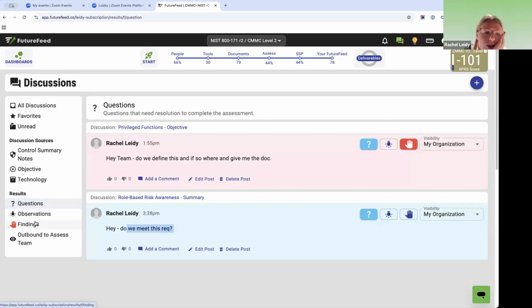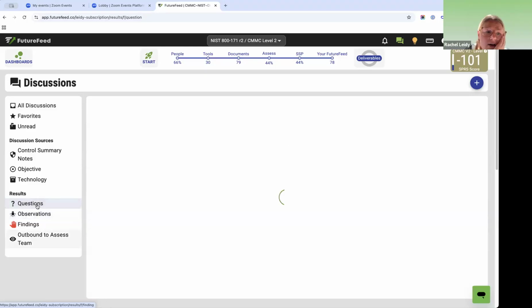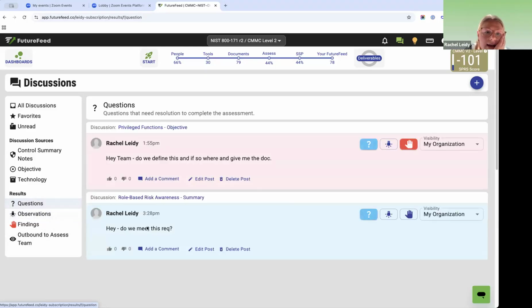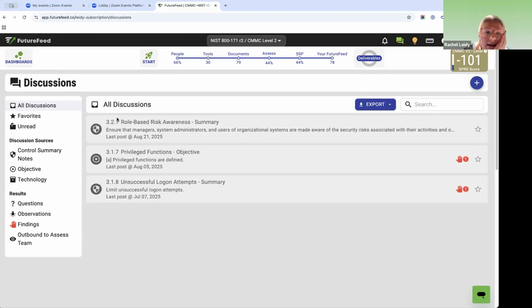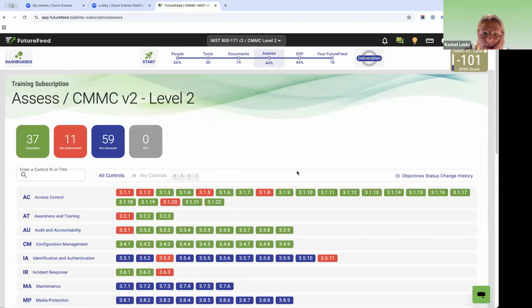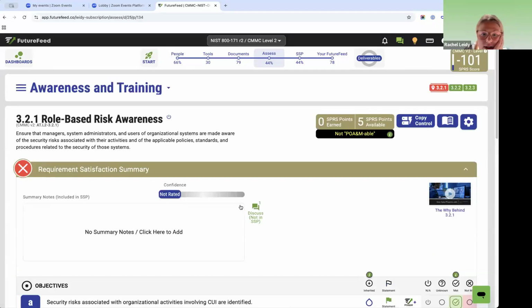If I had a question, maybe there was a finding or some observation, you can categorize your comments and see them here or see them all up over here. Now, you don't have to go into every specific requirement to see if there's notes. You can address them all here and then navigate to that requirement if you need to. Okay, so that's that internal discussion area.